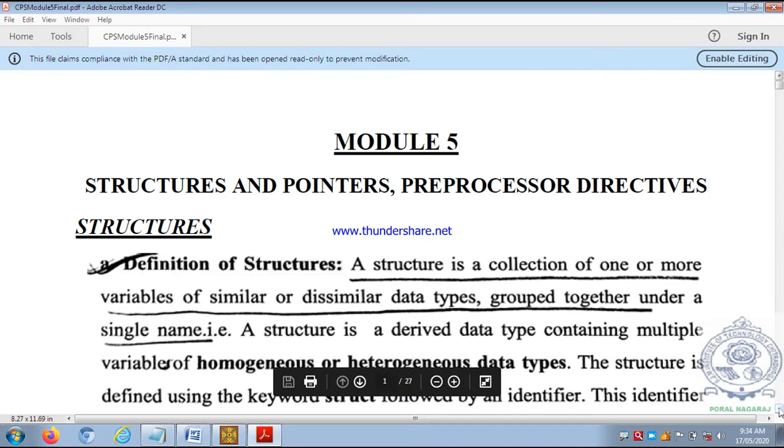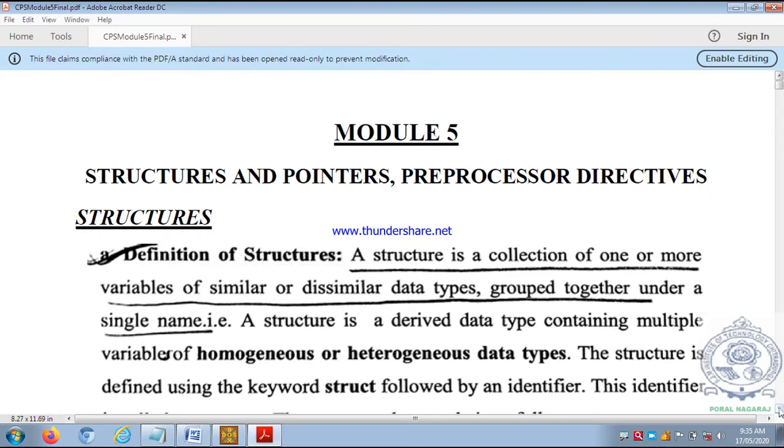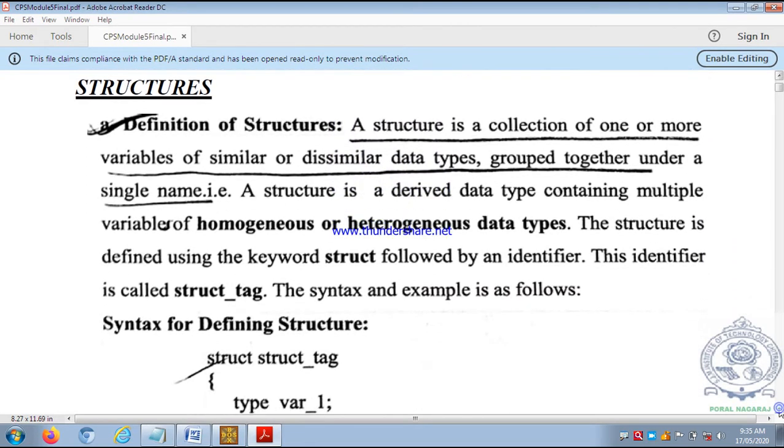In this session I am going to discuss module 5: structures, pointers, preprocessor directives. Especially in this video session I am focusing on structures. Now what is a structure?